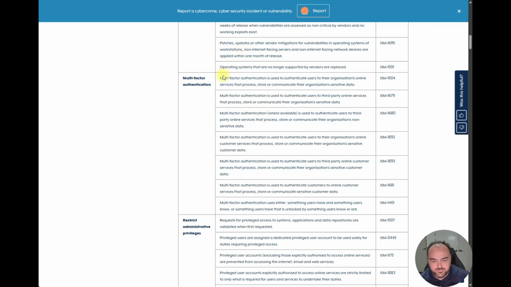So what we have here is the framework for the Essential 8. So this has been pulled from the cyber.gov.au website. And here what we're looking at is the maturity level 1 framework compliance. So as we can see here, it's fairly generic. So it's basically looking for authentication is used to authenticate users to their online service. Then it's used for third-party services. And MFA is used where available to online services that process, store, or communicate non-sensitive data.